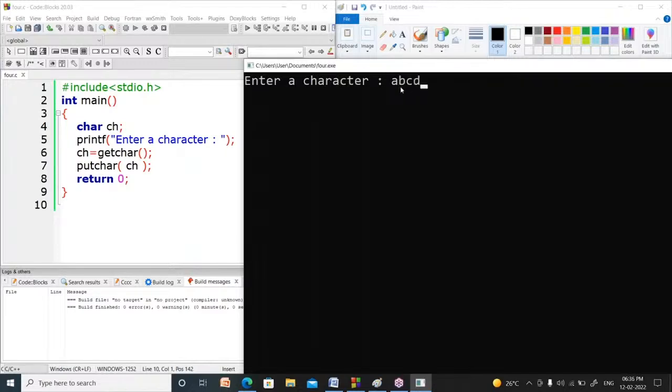A, B, C, D, E, F. Like that, you can type n number of characters. Why? Because it waits for the enter key. Whenever I press the enter key, it stops reading and stores only the first character of input. Here I typed a long string of characters, but in that, it can store only the first character of input. What is the first character of input? A. It can store only A.